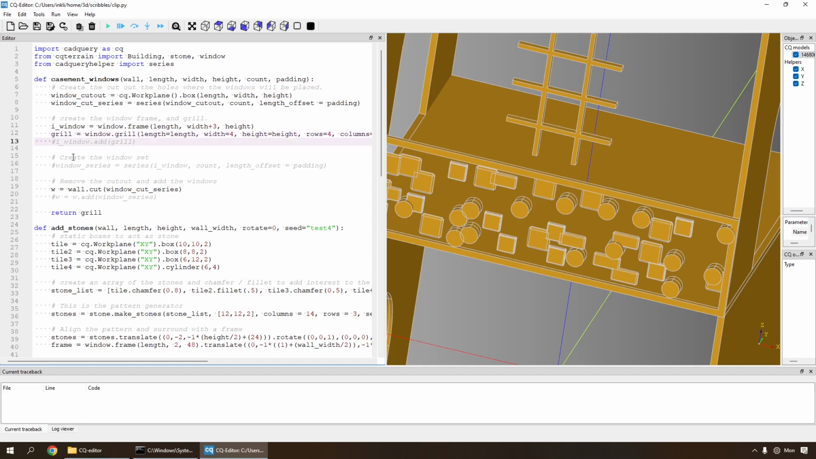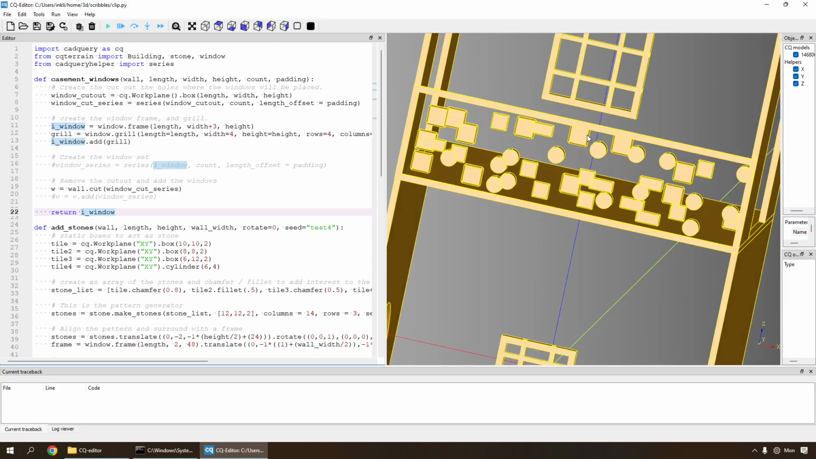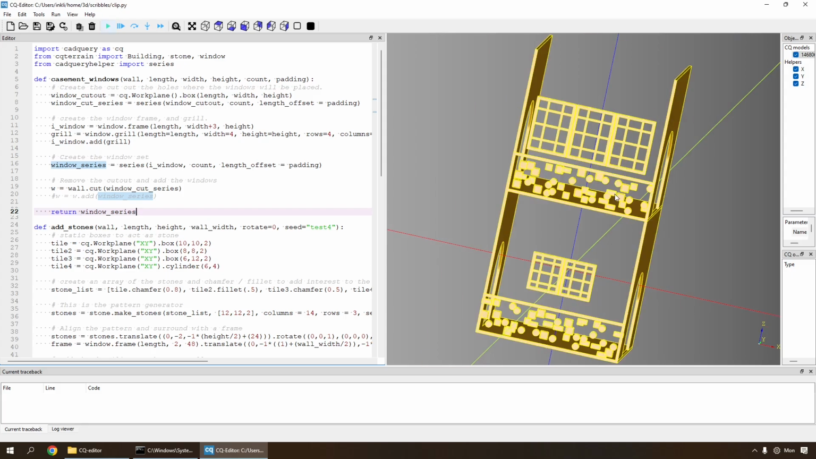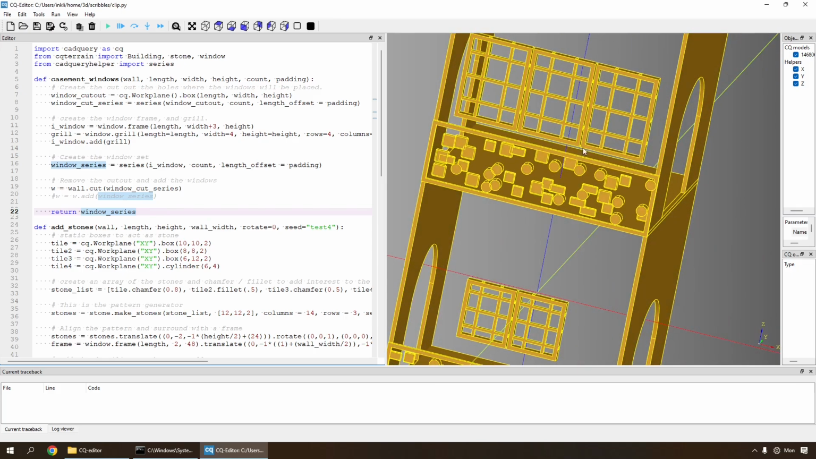We're going to combine those two. So for each window, we'll add our grill. And that's a complete casement window. And then we're going to add a series of these windows. That'll put them next to each other. There we go. There's our window with the grill and the frame.